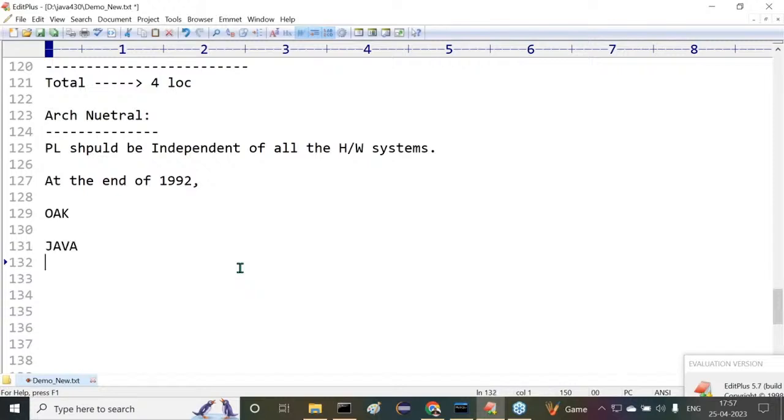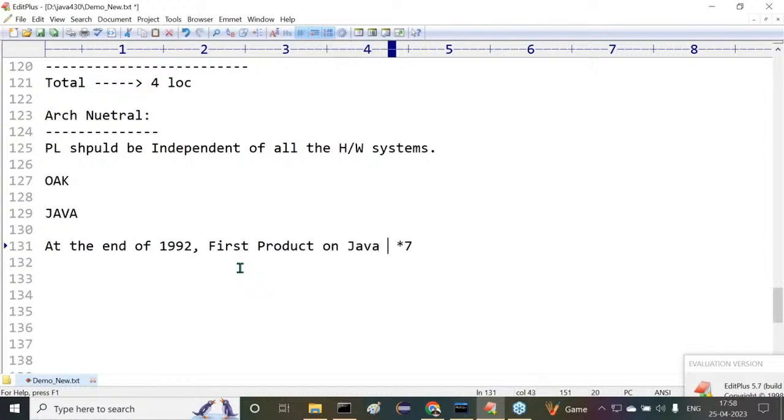The name was given. After giving this particular name to this programming language, at the end of 1992, they prepared the first product on the basis of Java. The name of that first product is what there? Star 7. Understand it clearly. The very first product on Java is Star 7.